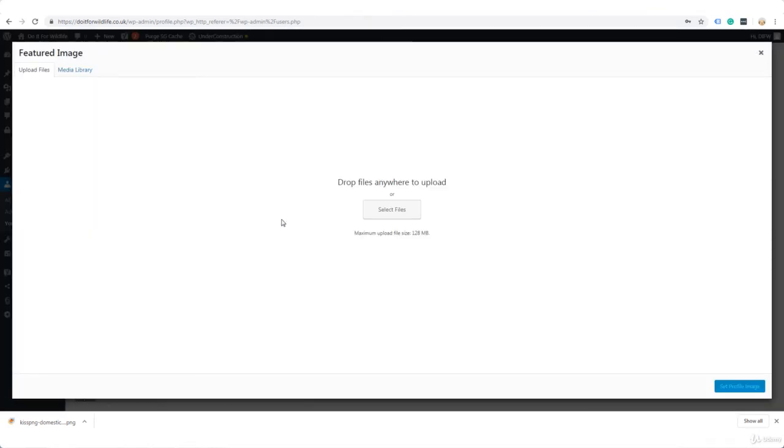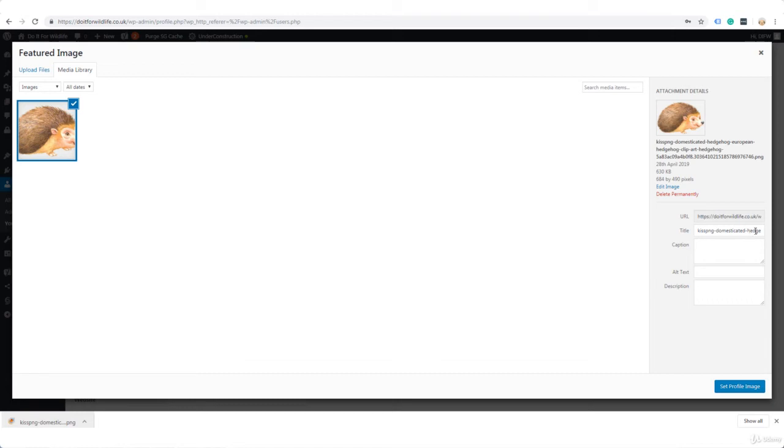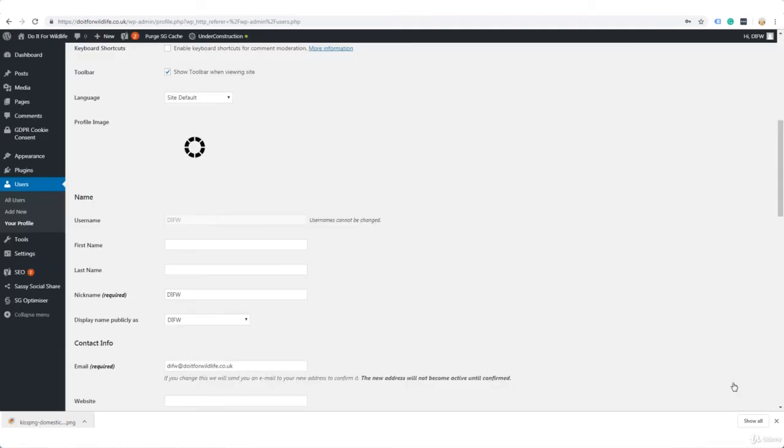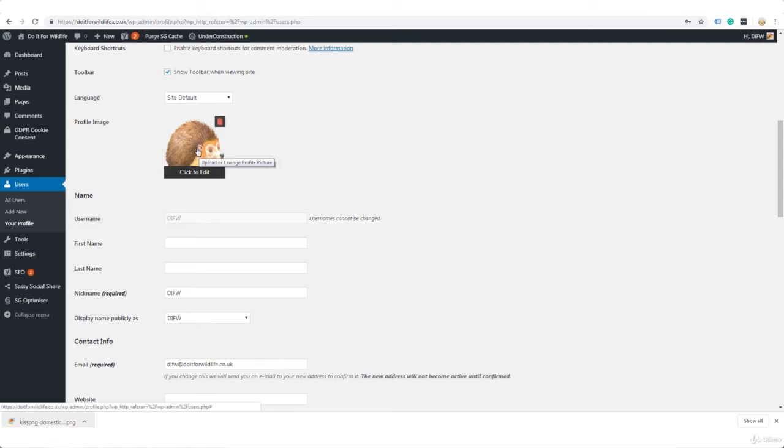Now what we need to do here is in the media library, you can either click here to select files from your device or just drag and drop them in. I'm just going to change the title of this. Just make it Hedgehog, and it's good practice to always put something in the alt text box as well, because Google can't read images, but they can read the alt text. Set profile image. It's a little bit squashed, but it'll do for now. I could change it later.